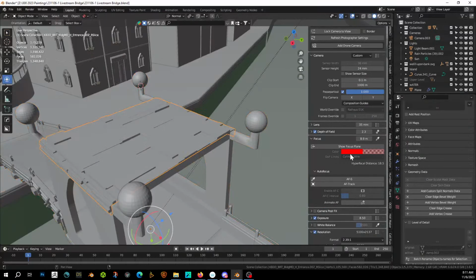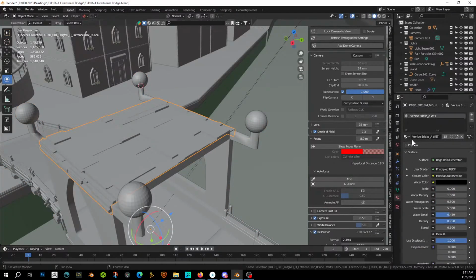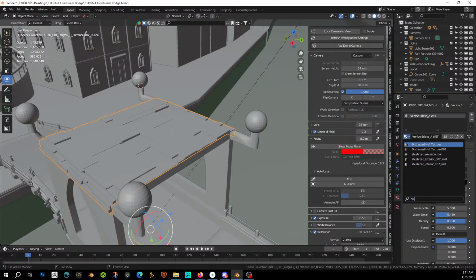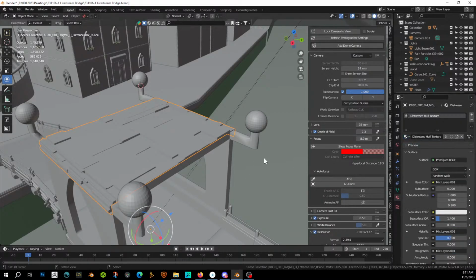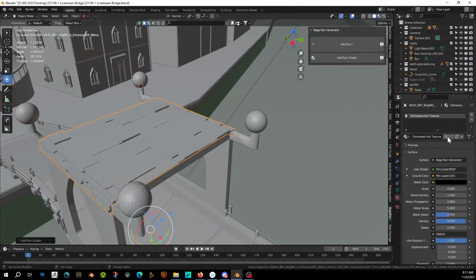Yep, that's cool. And material, it's not gonna be bricks, a wet. We're gonna go with, do we have hull? Yeah. And then we're gonna add, we'll make that wet, I think. Add rain shader. I mean, probably isn't a bad idea that it's wet everywhere, but let's just call it wet now. So we know wet.